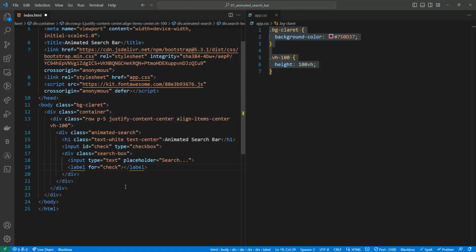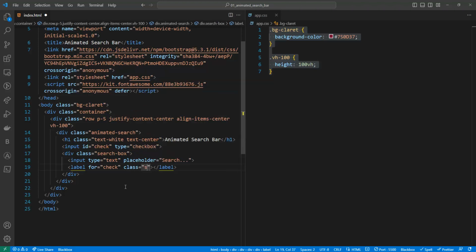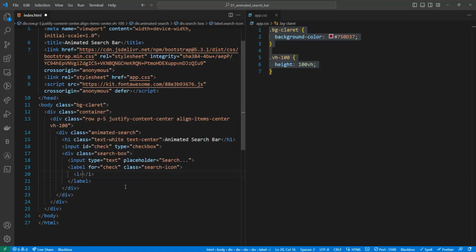After that I need to pass a class name with the name of icon, or I can say search-icon, and inside that I'm going to put my tag, and inside here I need to put my search icon.